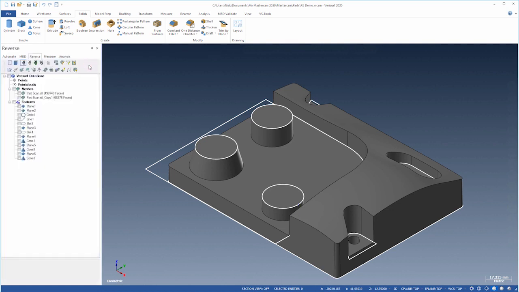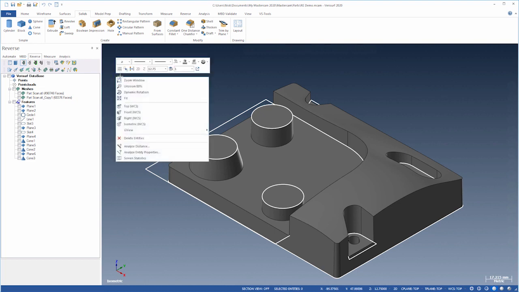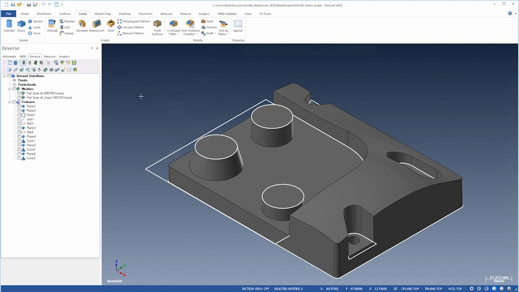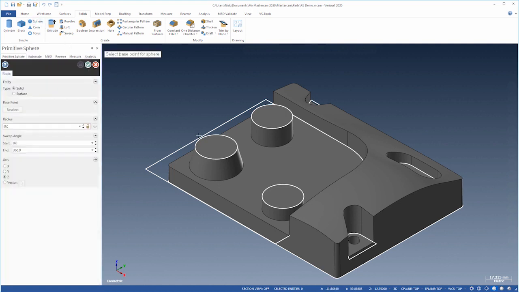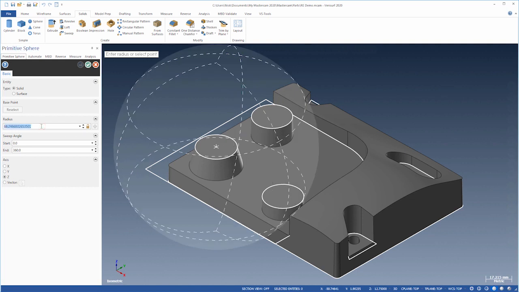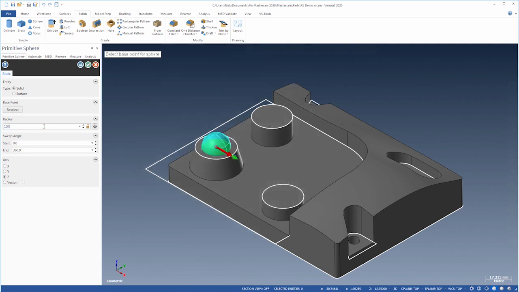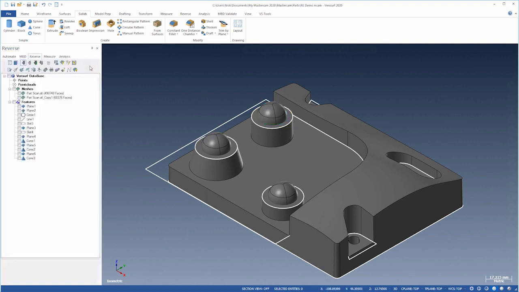We'll add the spheres as simple solids. Let's choose 3D mode, and then choose Sphere. We'll select the center of one circle, set the radius to 10, and lock it. We'll create the other spheres just by selecting the circle centers. We're done with the wireframe. Let's hide it.